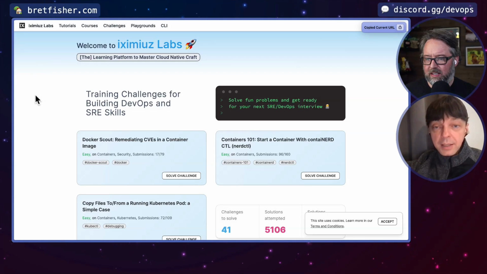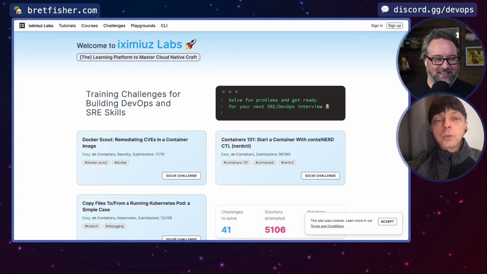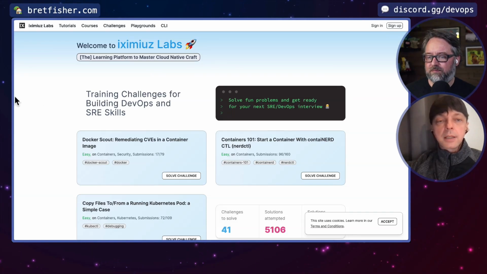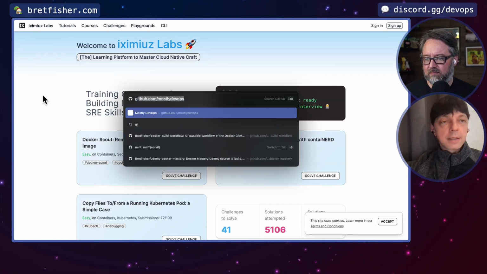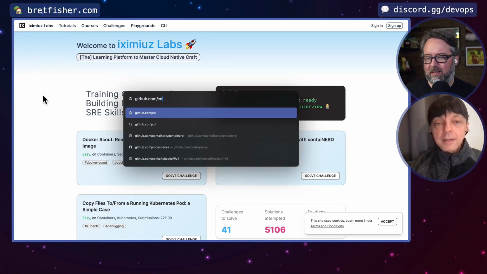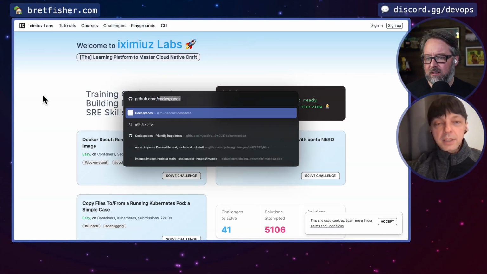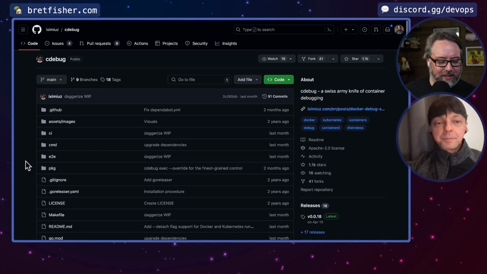That's the labs. And then you can go to the GitHub project, cdebug. So if you look for cdebug on GitHub, you'll be able to find it. CD, as it sounds, cdebug? C as in container. So container debug, but C. Got it. Okay, here we go.